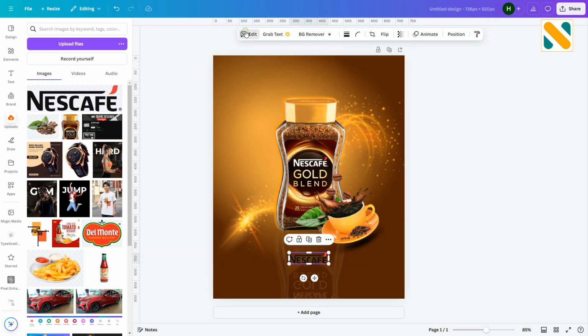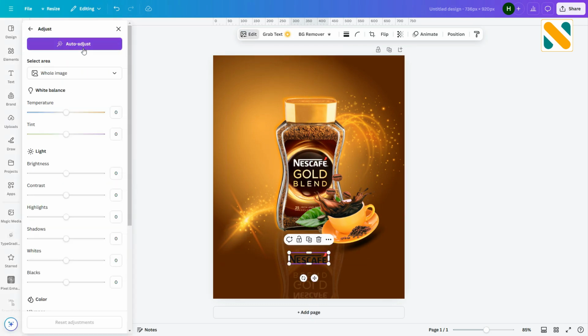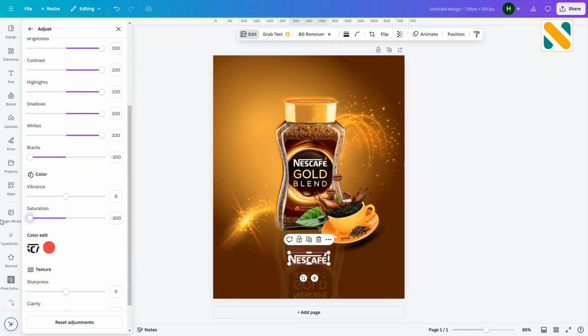Go to Edit and set brightness to 100, contrast 100, highlight 100, shadows 100, white 100, black minus 100, and saturation minus 100.